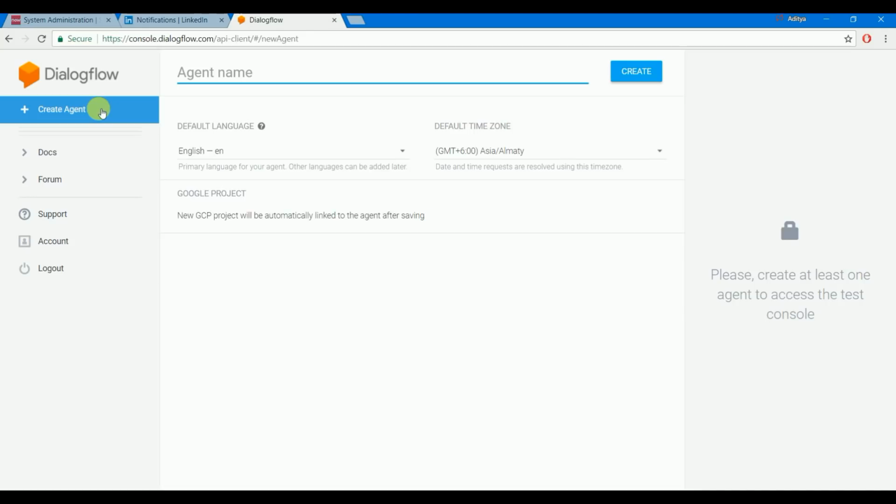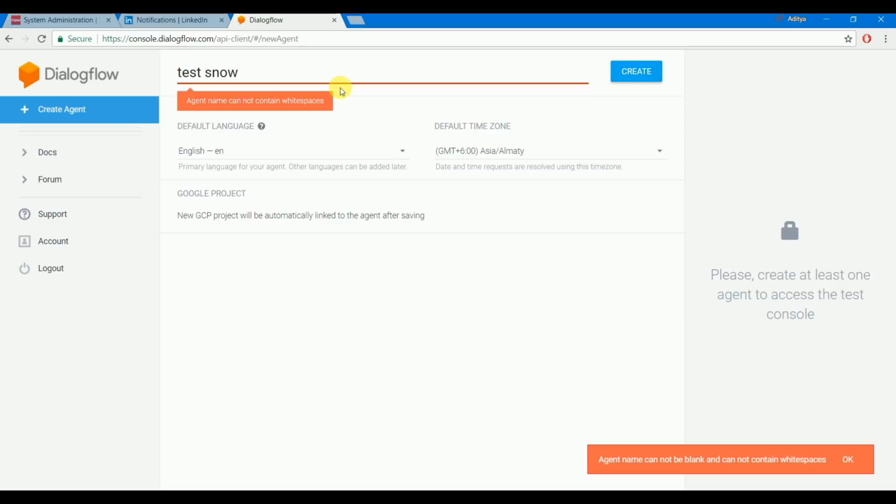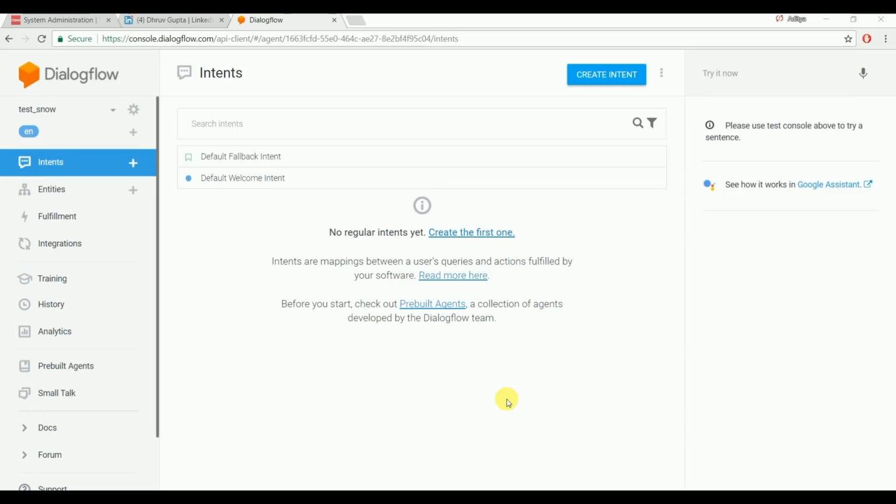An agent is like your service desk guy or girl. Assume his name to be, let's say, Dhruv, or better, test slow. Let's create this one. Uh-oh, it cannot contain white spaces. Okay, no problem. Working. So our test agent is now ready.